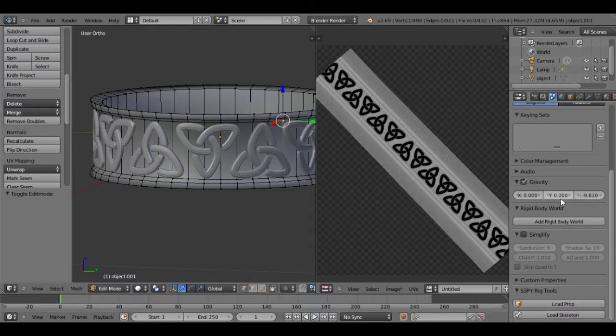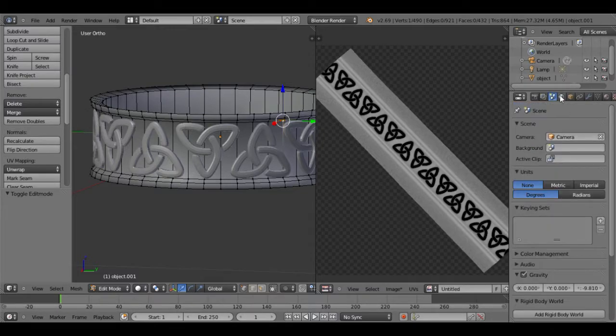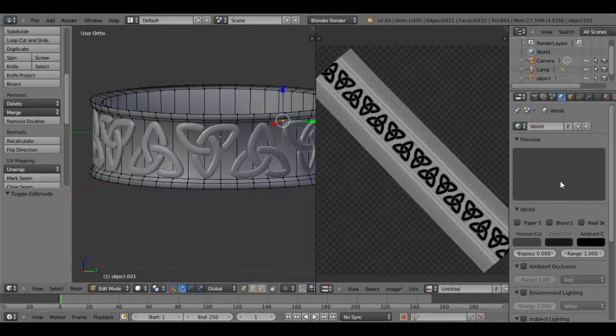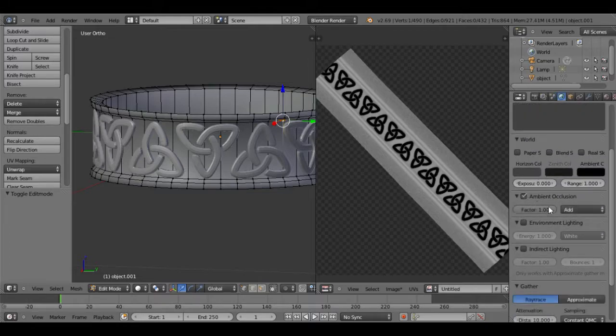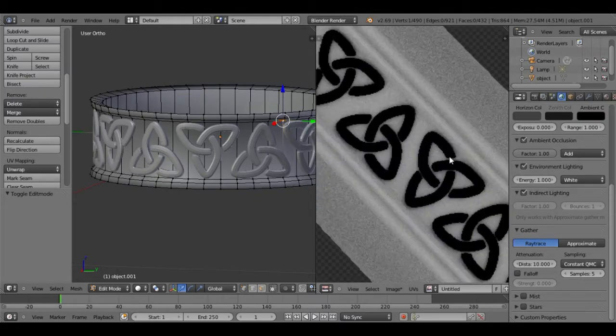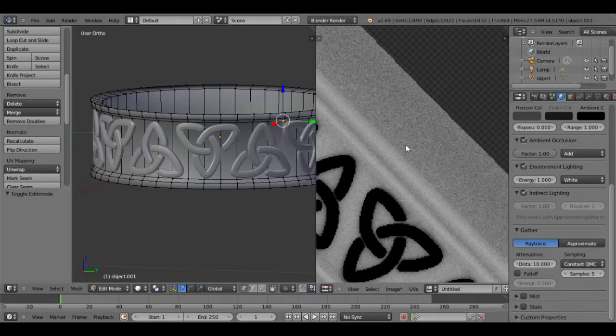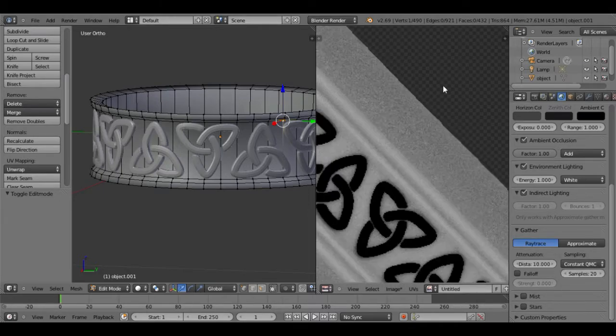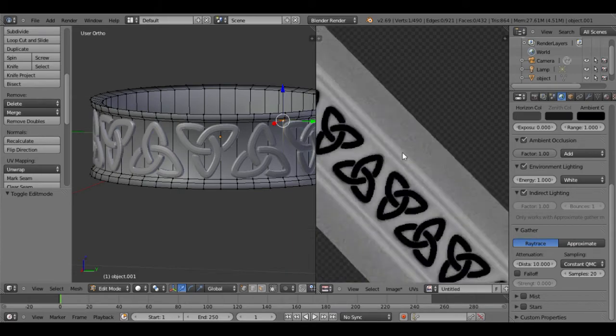scene. No, I'm going to go in the fourth one, which is world. I'm going to check mark ambient occlusion, environment lighting, indirect lighting, and this is going to give me the option to change the samples here in the gather menu. Samples are 5. Samples are what are making this grainy thing. So I'm going to bring the samples up to 20. It's going to take a lot more time to bake, but it's going to be a lot smoother.